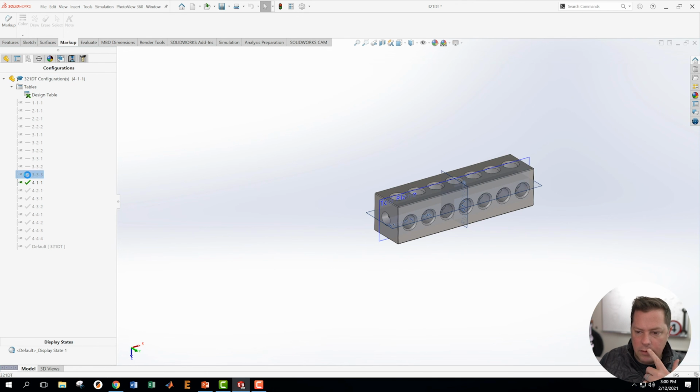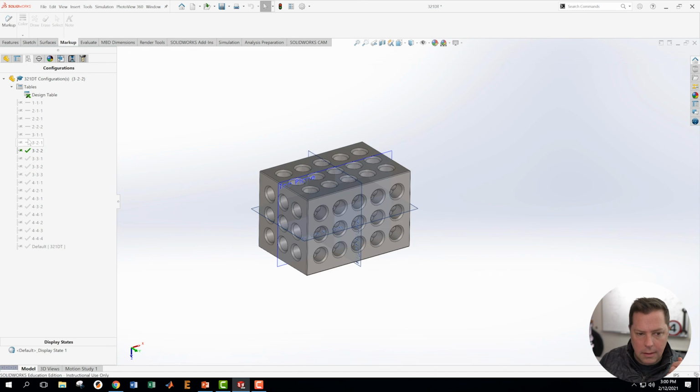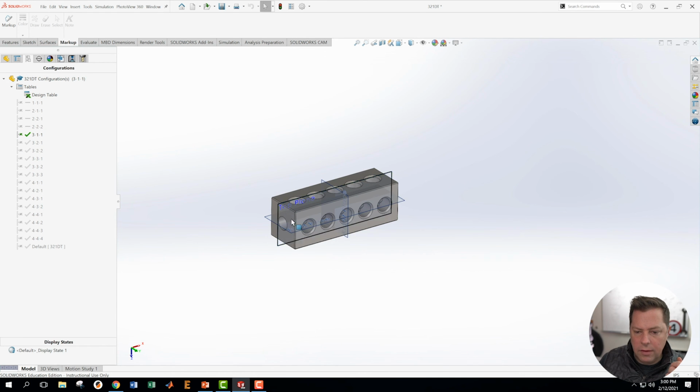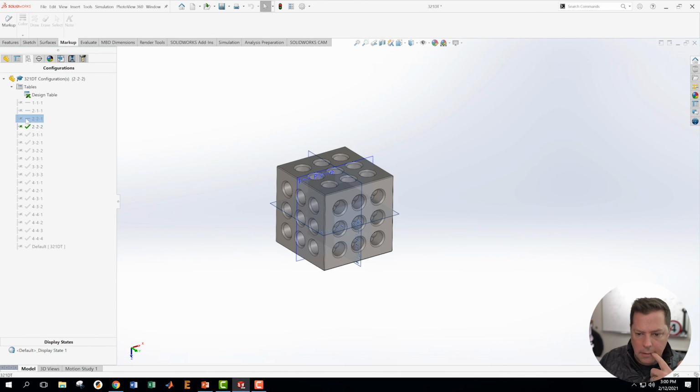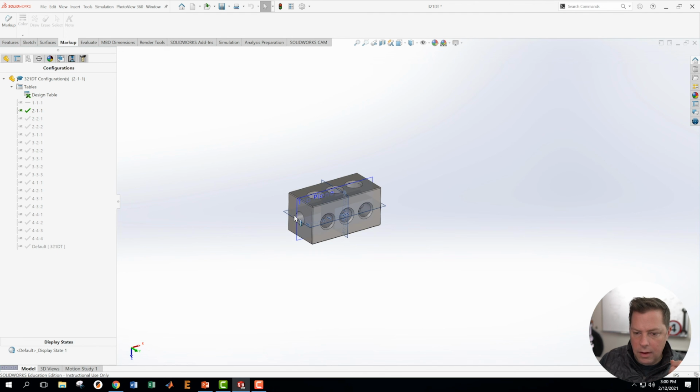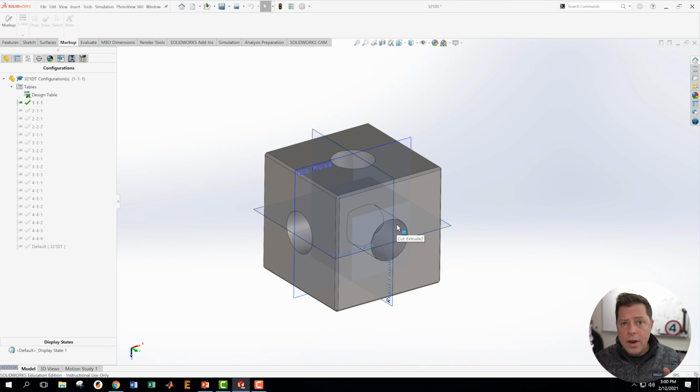Just checking these, make sure they're right. Okay, also no chamfer on that one. And no chamfer on that one. And no chamfer on any of these. Okay, whenever that happens, we have control in the design table. So we're gonna go back into the design table and we're gonna tell it that we want those chamfers to come on when there are holes. So how do we do that?